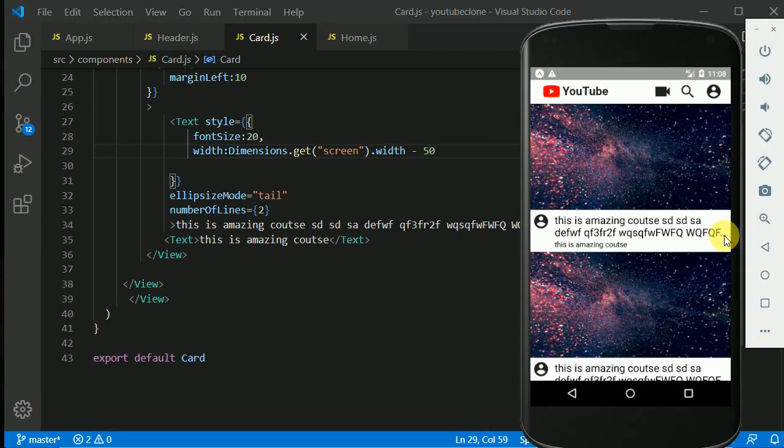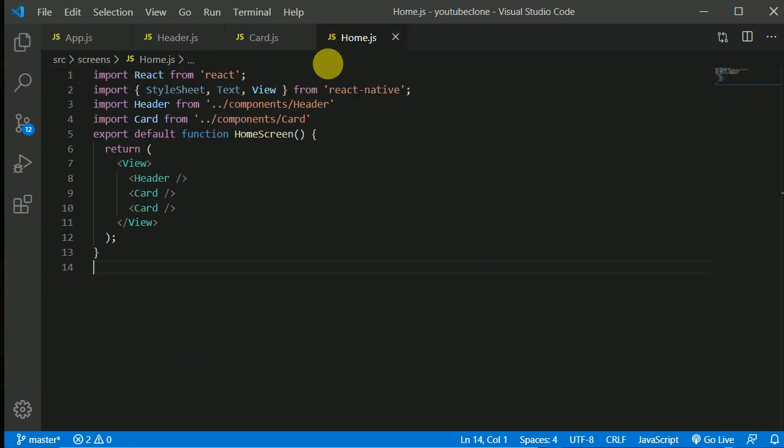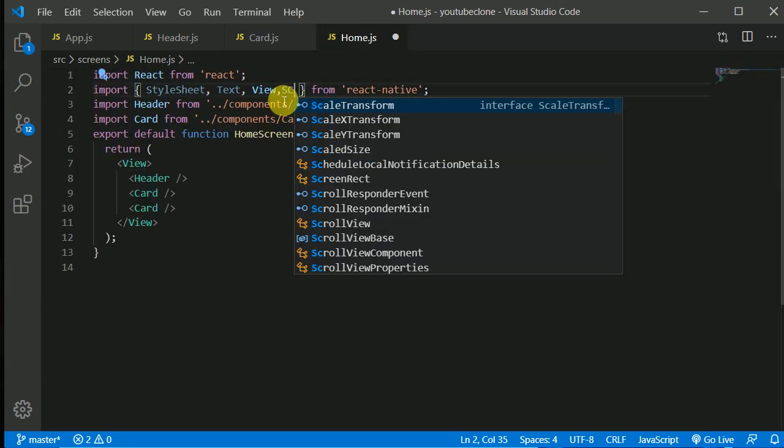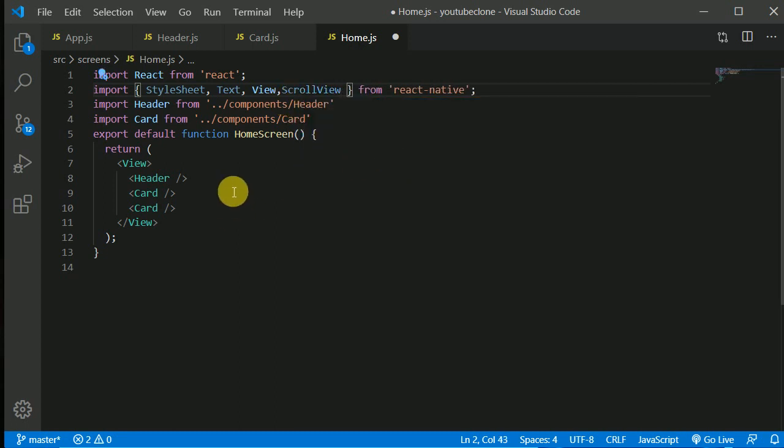You can see now we have these three dots in here, right? It is decent, it is beautiful. Now here you can see we are not able to scroll, right? In order to scroll, let's go to this home. We can import here ScrollView, this one, right? And now we can put these cards inside this ScrollView.